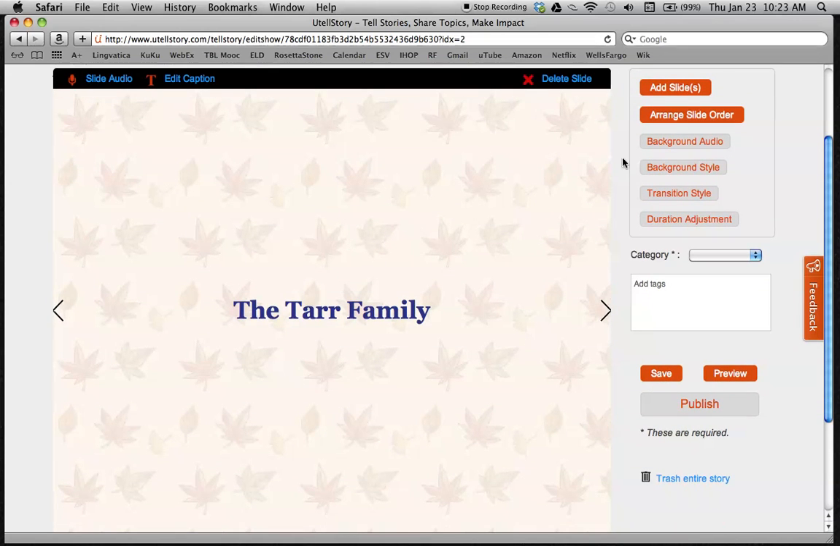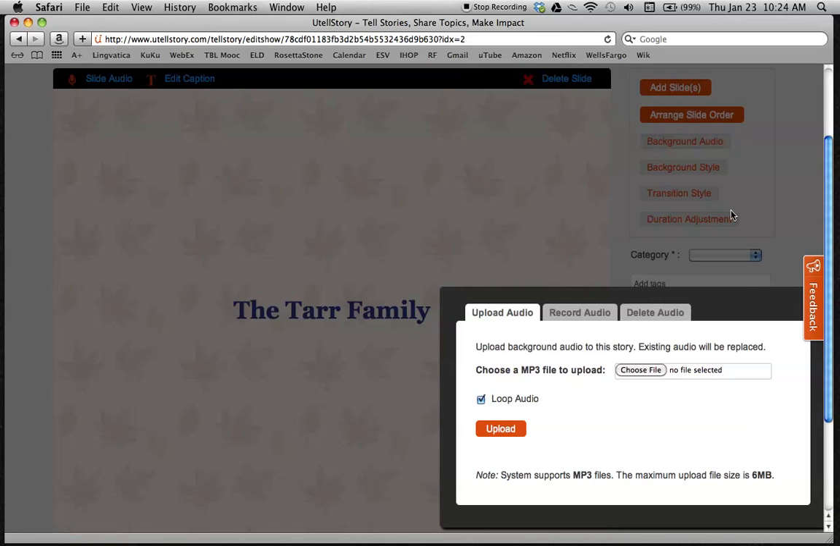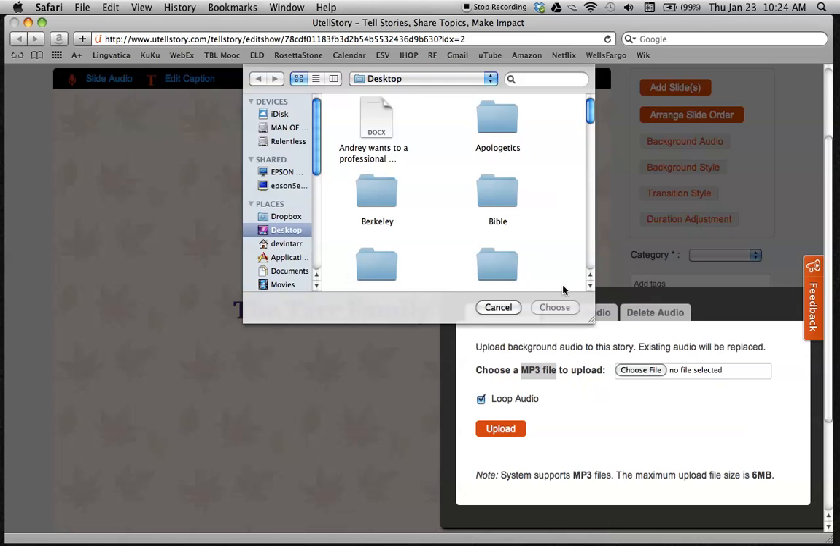Now I want to put some background music. This step is optional, so if you don't want to do this step, don't worry, but I'm going to choose to do it. Okay? You must use an MP3 file for your background music. So I'm going to go here to choose a file that's on my computer.